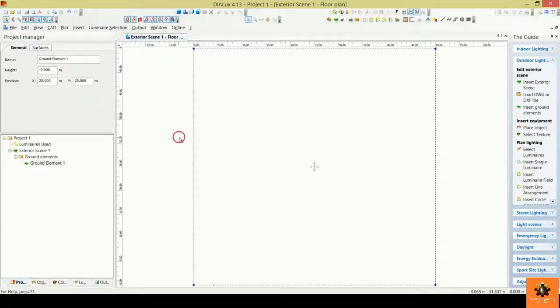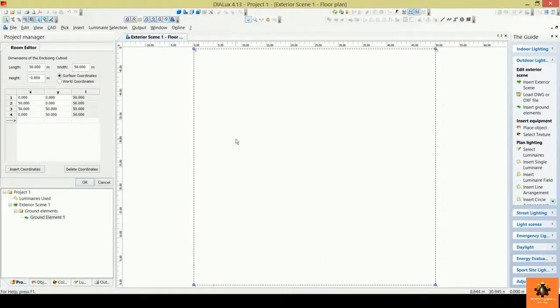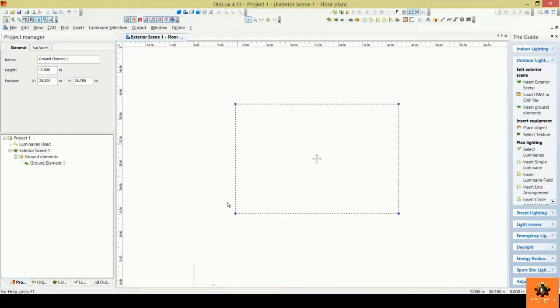Here at the Dialux, we press a right click and then edit ground element. And here for the length, it will be 33.8 meters. And for the width, it will be 23.2 meters. And that's it. You can see this is the playground we have. We can press on OK. So this is the total area of the playground.